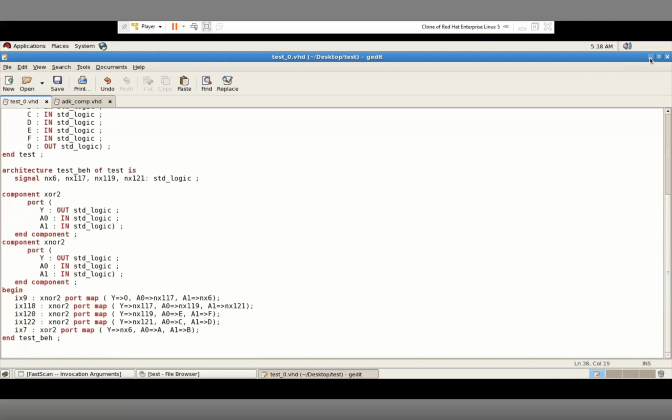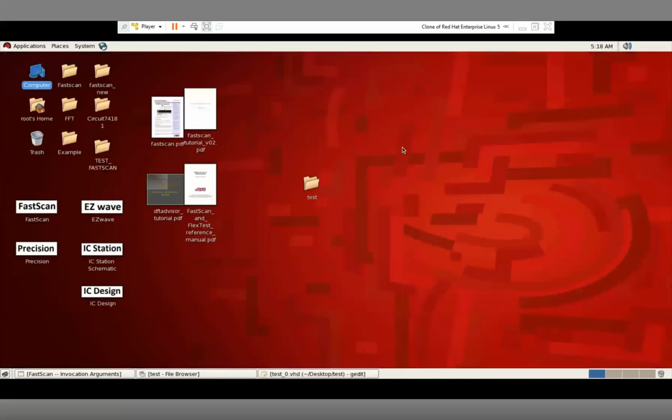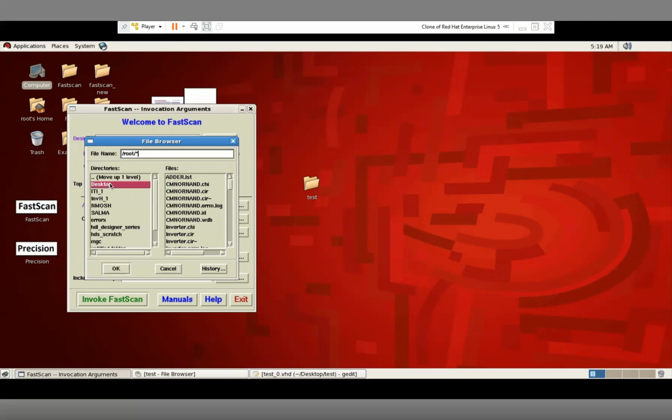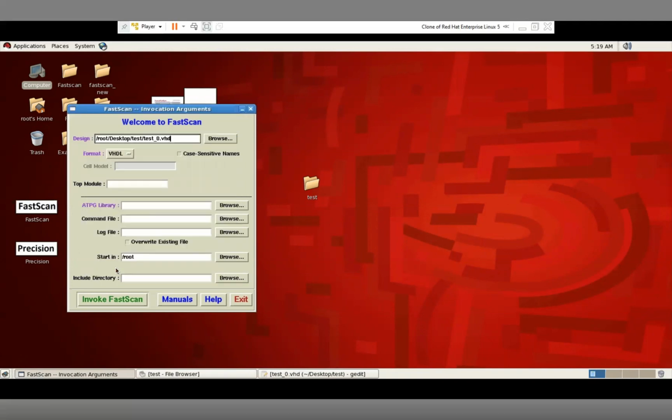Okay, so here we will minimize this and we will go back to the Fastscan window. Firstly, we will choose the file test.vhd, which includes the netlist and the components after we add them. So we will browse here, desktop, test, and we will choose test_0.vhd and then press OK.